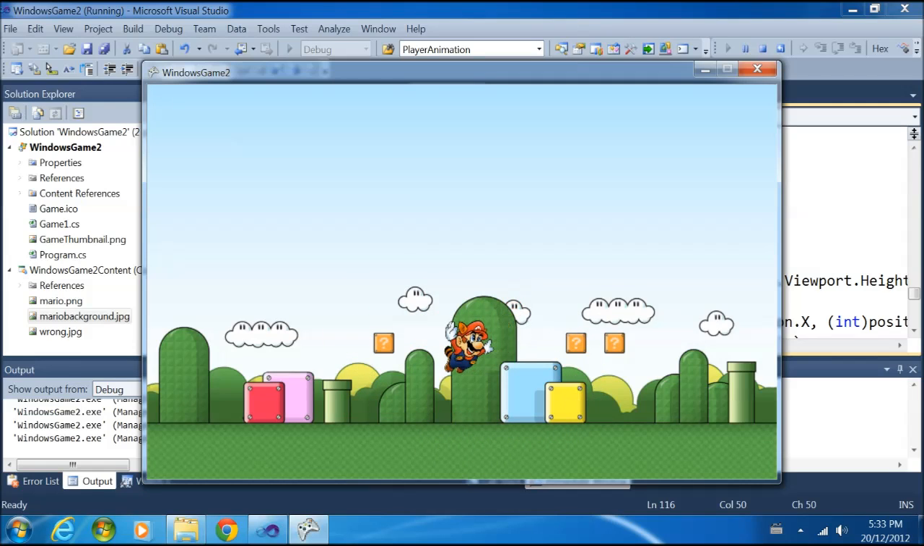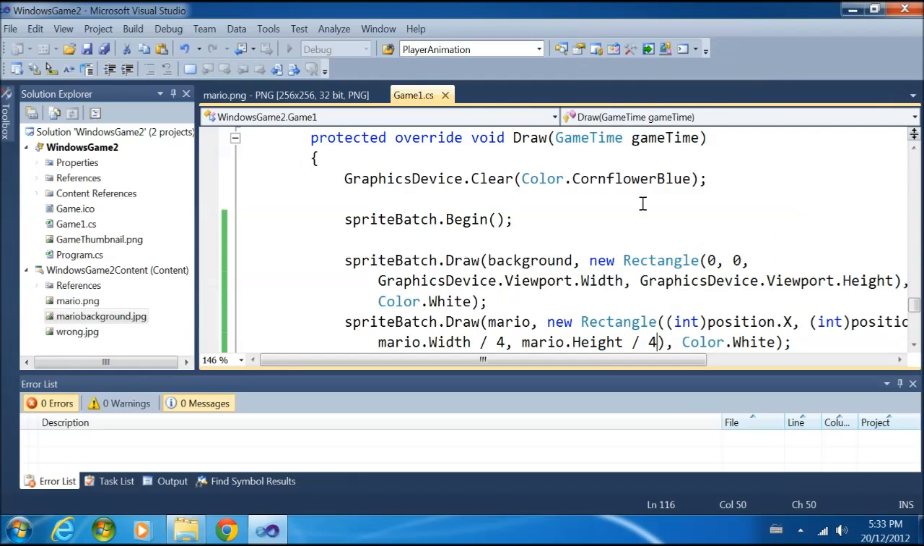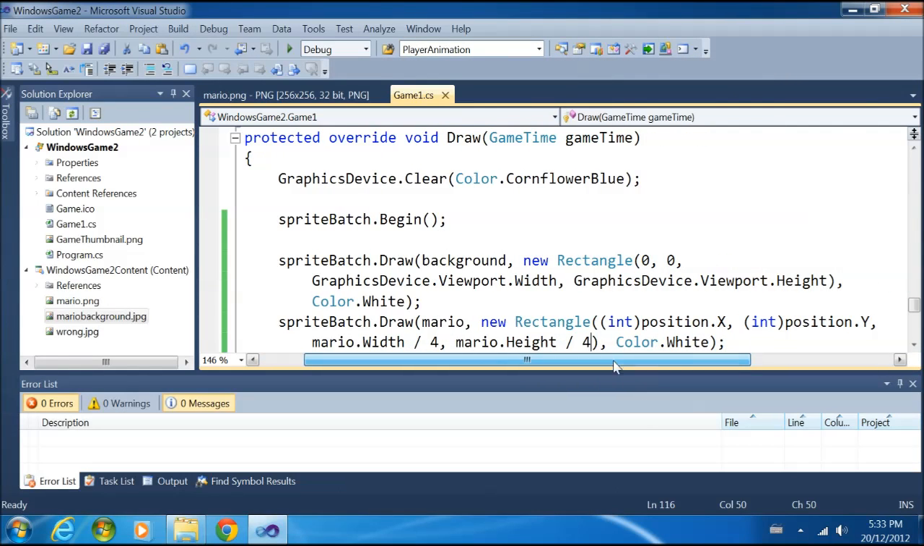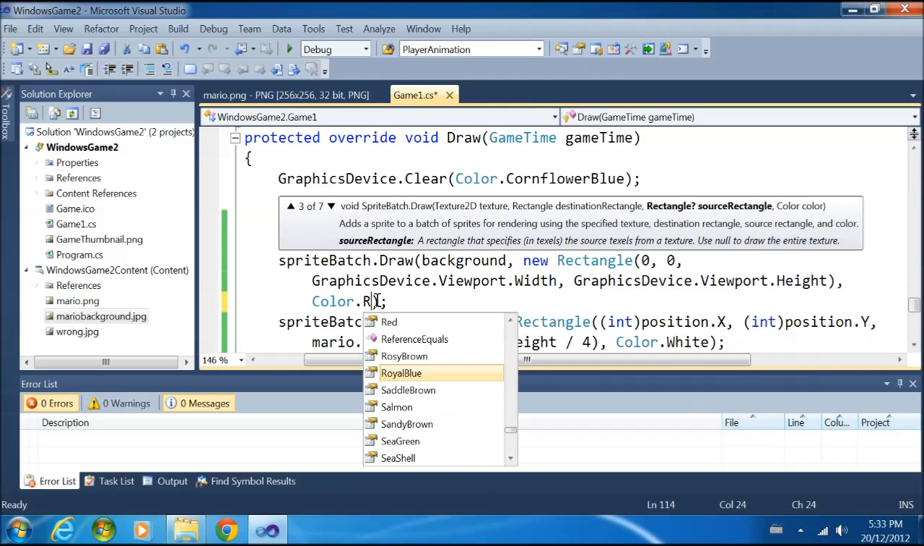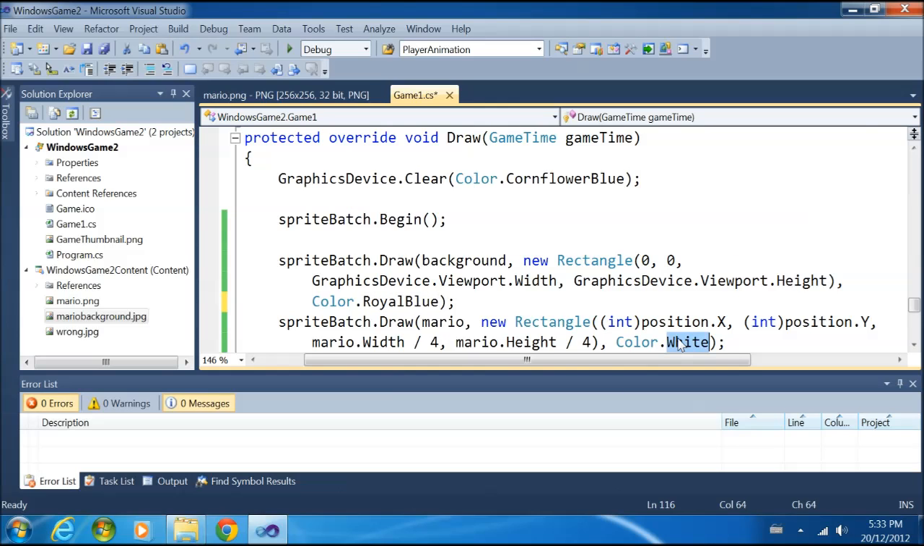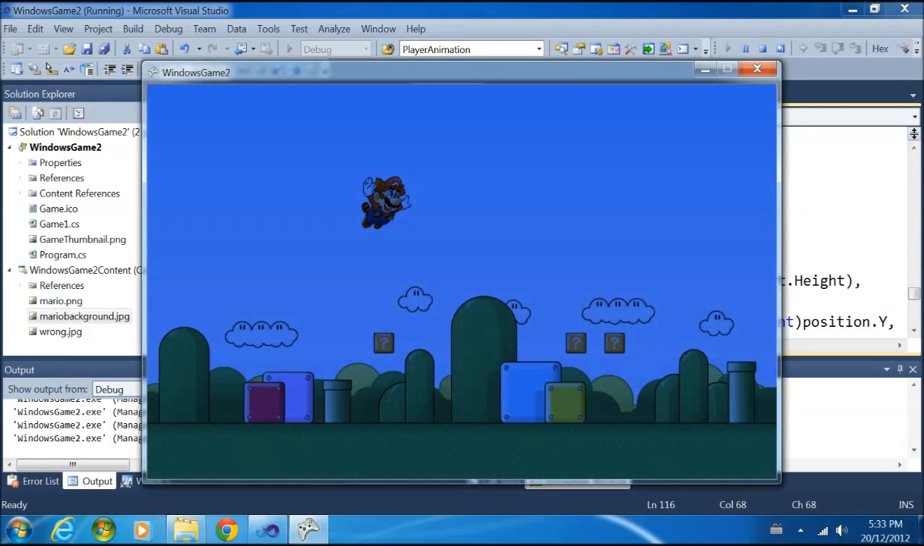So there's Mario. Now let's put Mario on a night scene. Let's do the dot royal blue. And we'll do that on this. Dot royal blue. Oh, now Mario's flying around in the night. Pretty cool, eh? Whee! So that's pretty awesome.